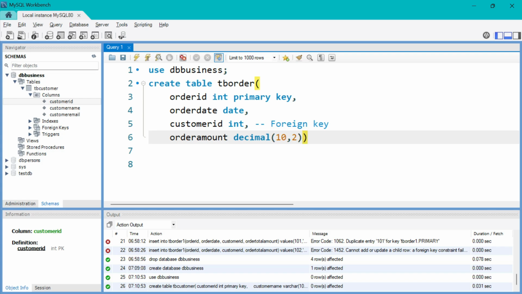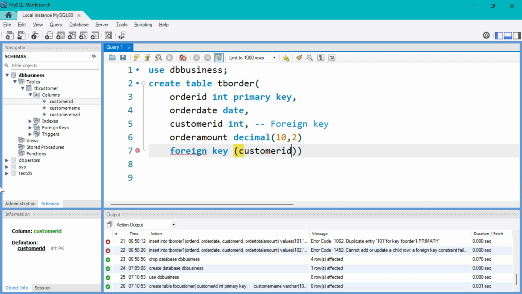Now I have introduced something called a foreign key. Now how does this foreign key work? To make it a foreign key, I'm going to show an example, then you will understand entirely. Right now, simply understand the syntax. For the foreign key, you have to say foreign key, and within parentheses, you have to write which column you would like to make a foreign key. So I want to make customer ID my foreign key. So let's type that.